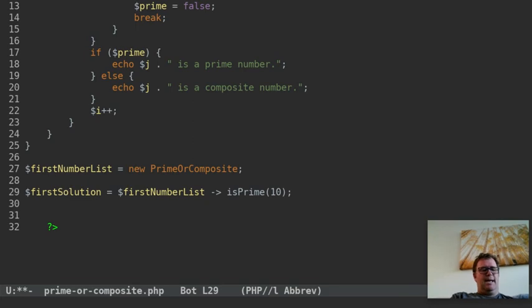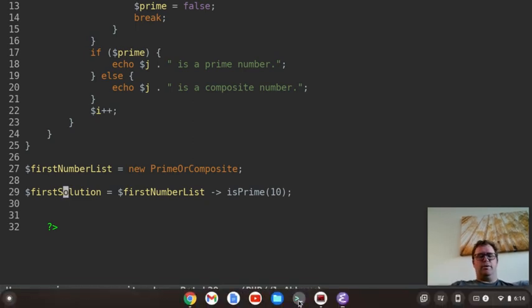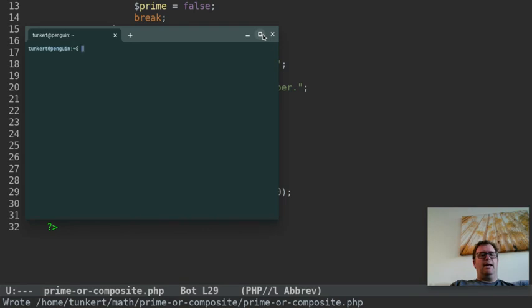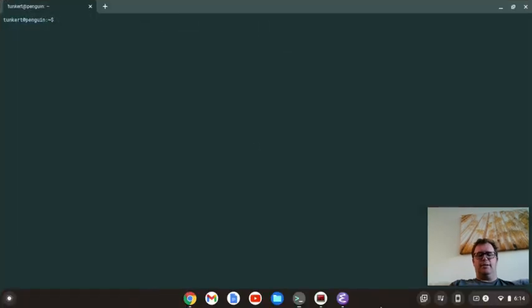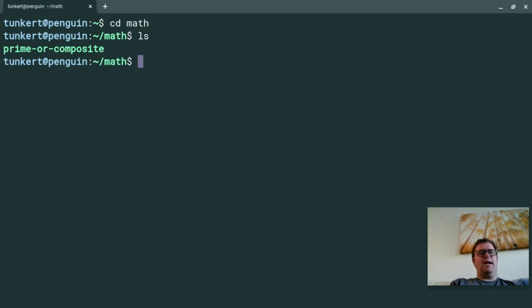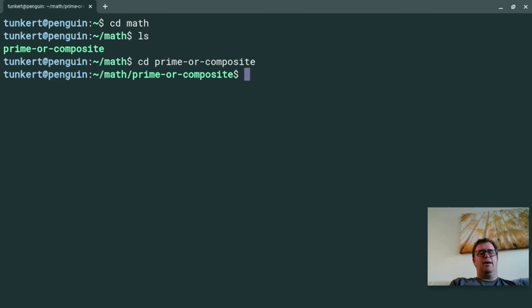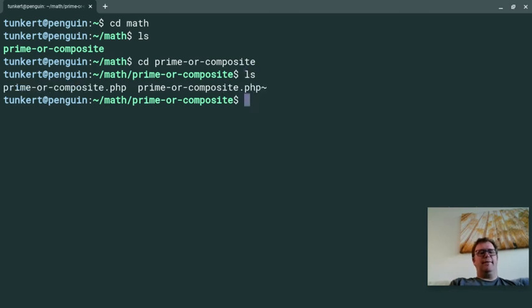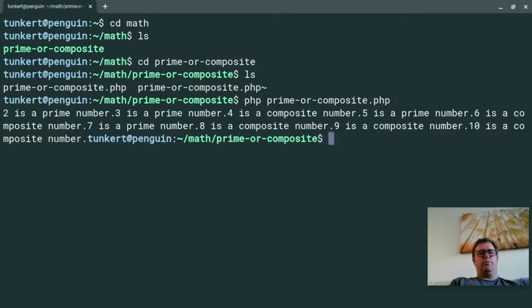Okay, and let's go back here and just be specific and call this the first solution. Now I'm going to open up a terminal over here, and let's increase the font here. Okay, and let's cd into the math folder where I have this, and then cd into prime or composite. Here I have PHP installed, so I can run this program. I'm going to type php prime or composite.php.